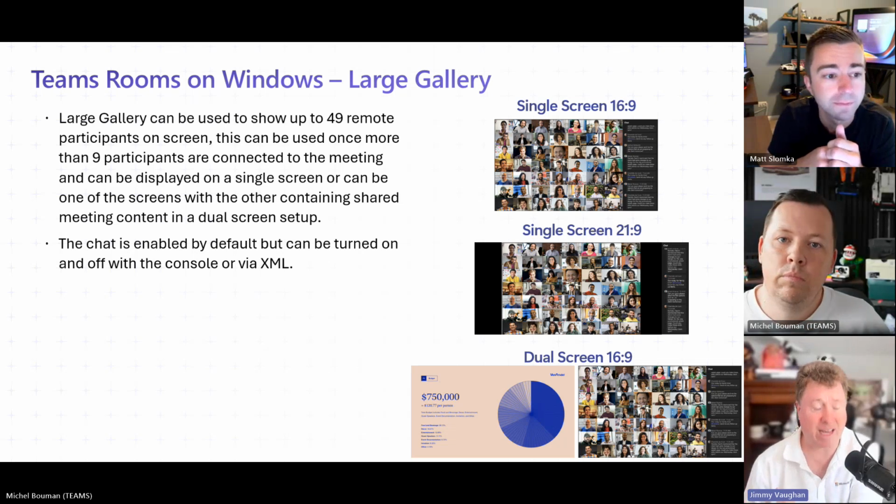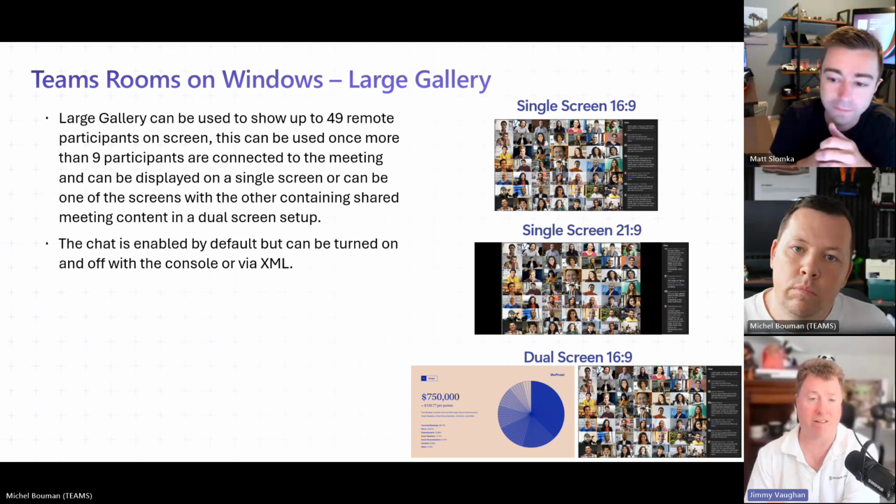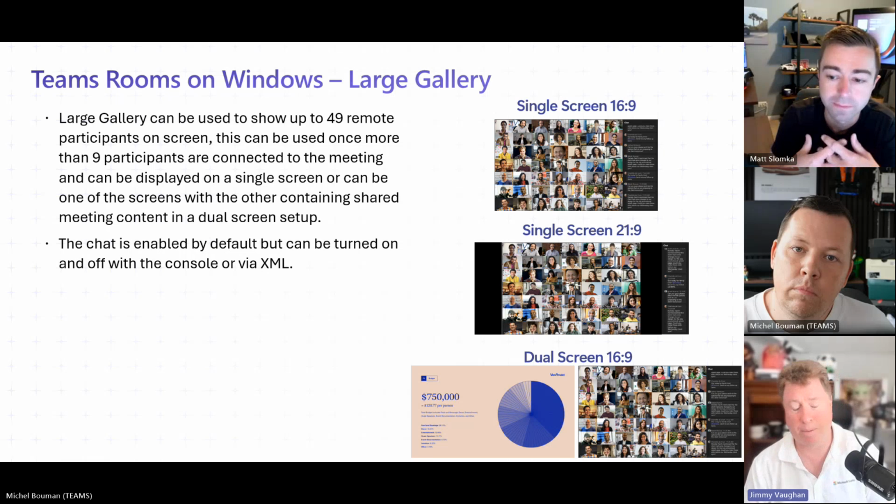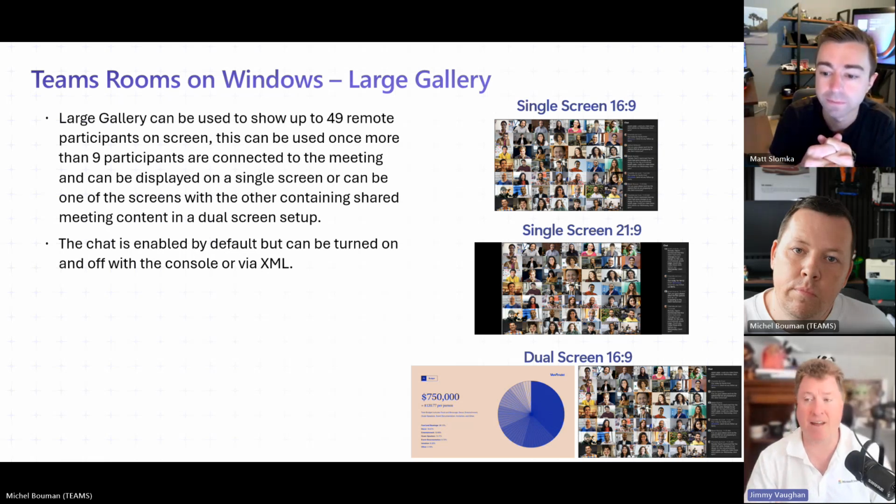We don't necessarily test for that. We actually test with two screens. We make sure that it's up there, but we do get that question from partners about how you do that. So large gallery view is an important one.